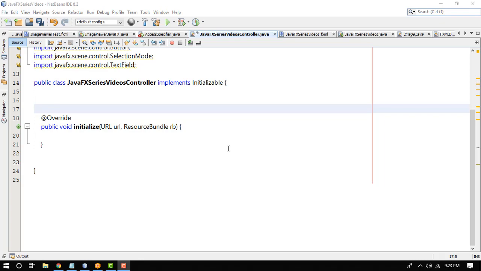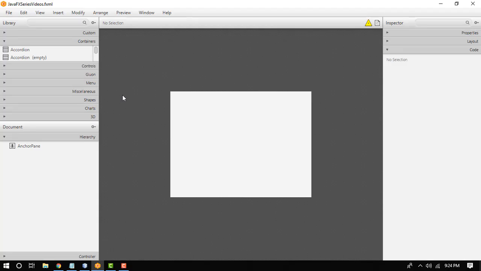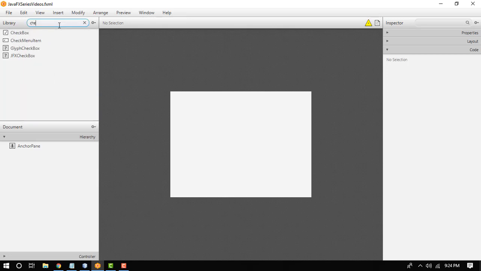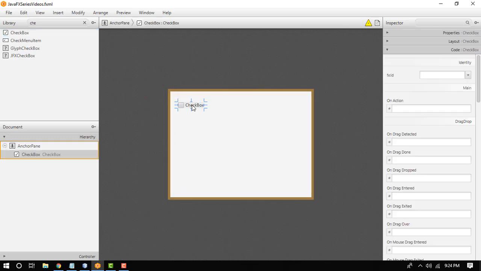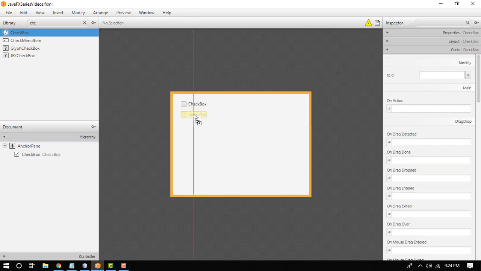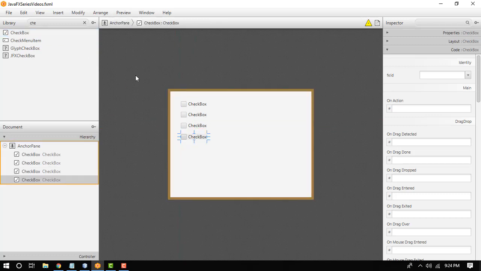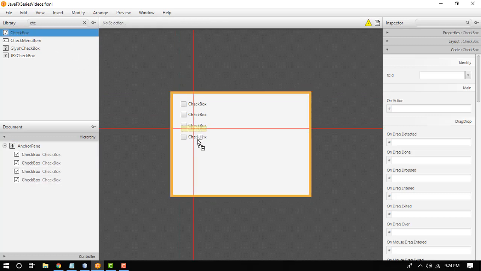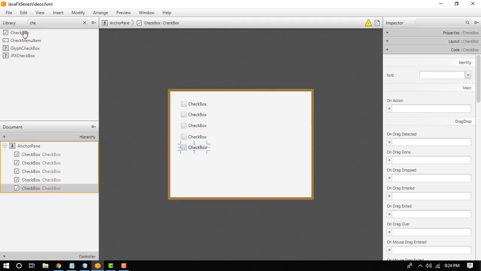Okay, so first of all I go to my Scene Builder, and in here I am going to select a checkbox and add some checkboxes here, like this, and add more here.